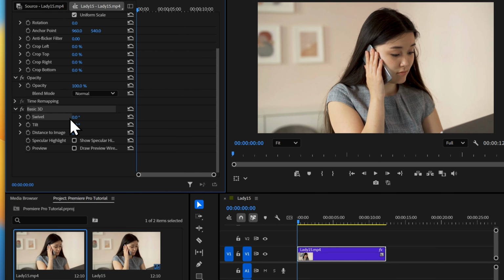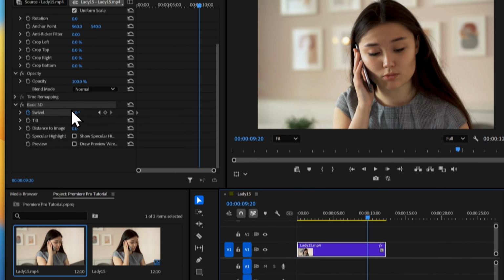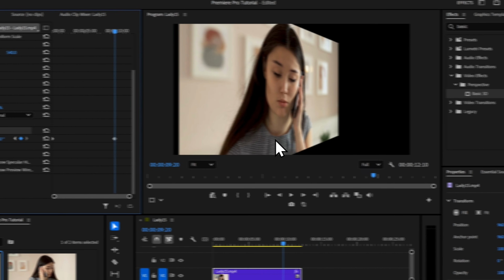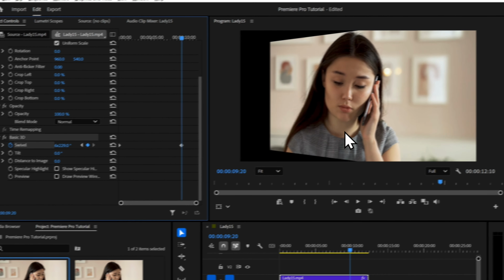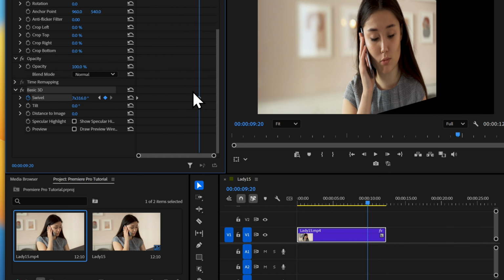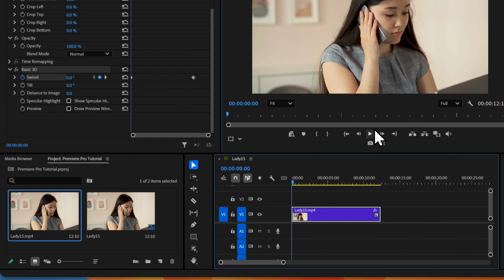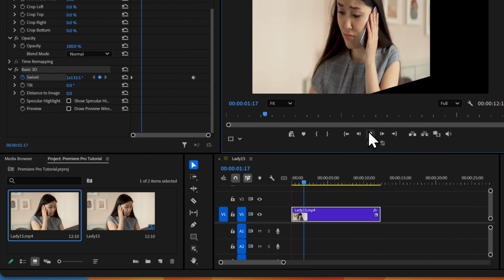Move the playhead to the beginning of the clip, then click the stopwatch icon next to swivel to enable keyframes. Now move forward a few seconds on the timeline and increase the swivel value. As you change the value, Premiere Pro automatically creates a new keyframe and the clip will rotate between the two positions. If you play the timeline now, you'll see the clip smoothly rotating in 3D space.